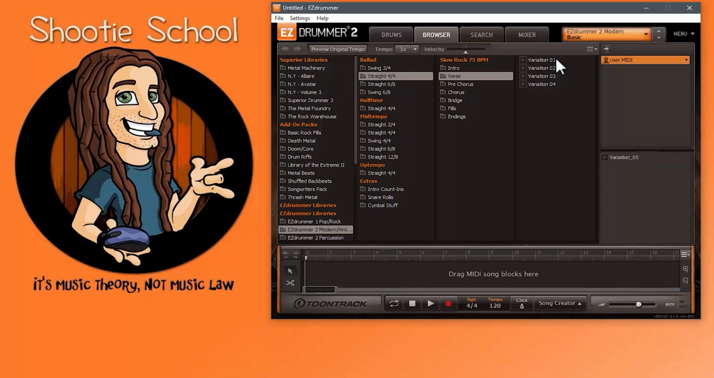These MIDI files being categorized as structure elements may come in handy later if you continue learning about EZDrummer 2, and I'll show you that in my song creator video. Let's click on the little play icon next to the MIDI file name to audition the groove. The file will continue to loop until you hit the play button again to stop it.